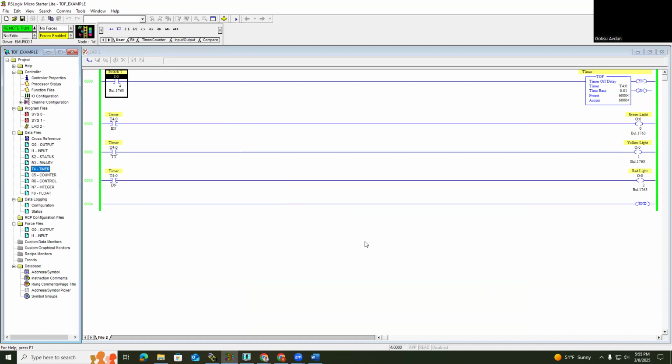So I hope this all makes sense. This is all we have for the timer off delay functionality in the timers in our PLC.